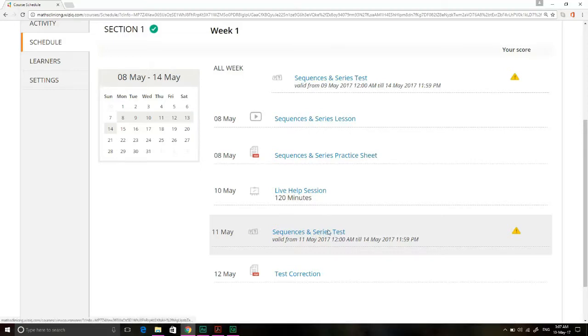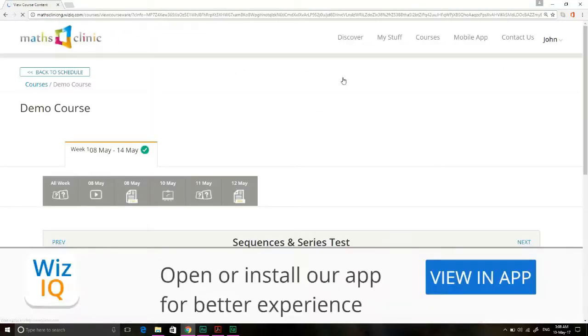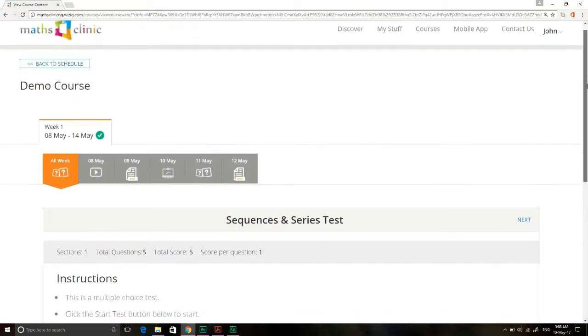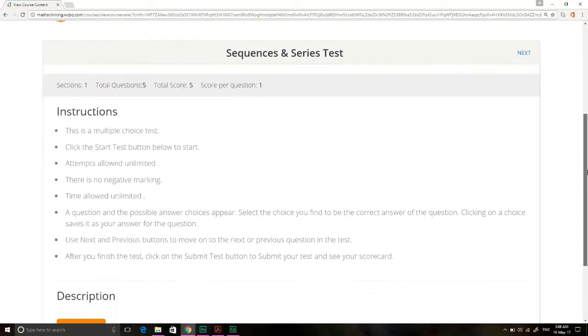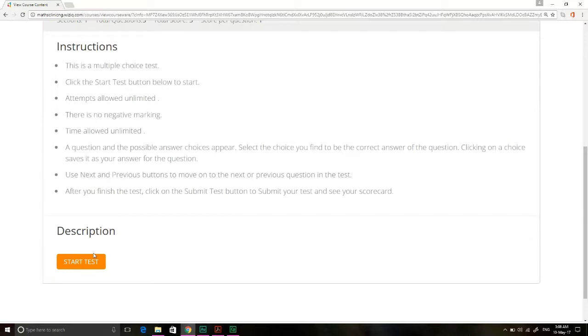Is the test here? At the moment I'm recording this on a Wednesday, so this test is not available yet, but I've just created a replica on here. This test is scheduled for Thursday and it can't be opened at the moment, but I've created a replica at the top there just to show it to you. So we go right there and we have a sequences and series test. It tells you this is a multiple choice test, and so on, and we click on start test.